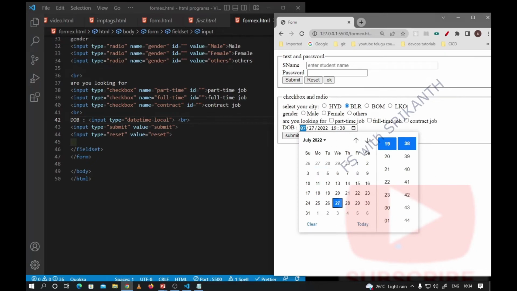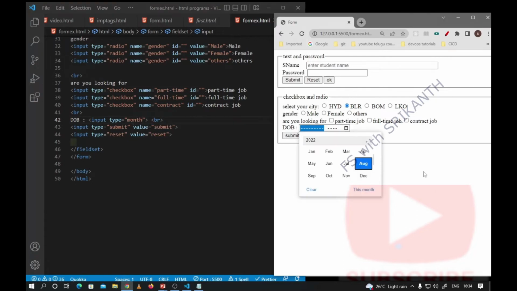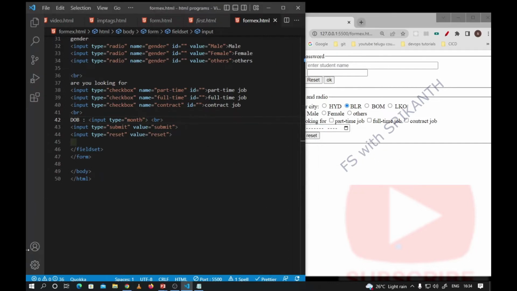You can place the type value as date. Suppose you require only the date, date. Suppose you require which month, in the sense it is just showing month. Which month you joined, your comfort, not the date, right? Only month it will show.